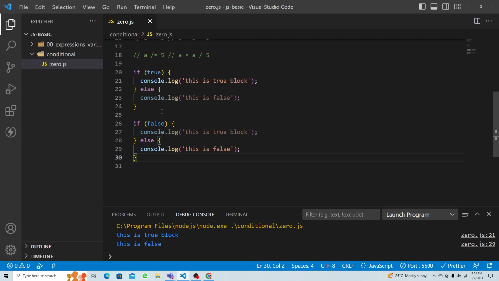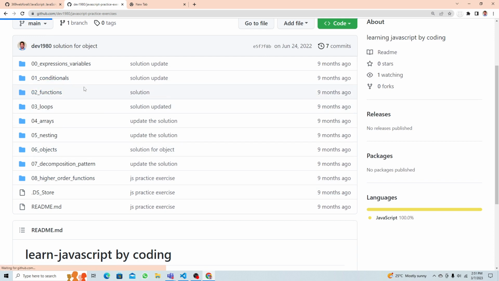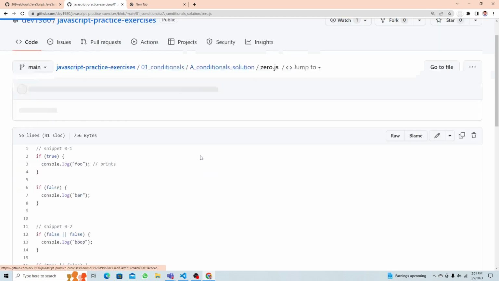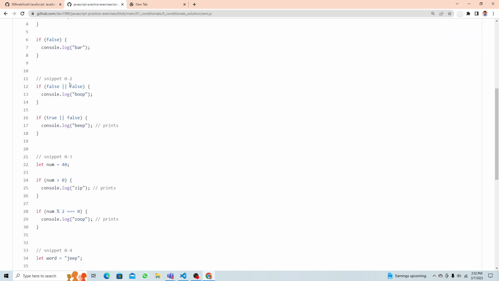And there is one more thing, but you're going to see it in the exercise: else if. So let's go back, and you will see it in the exercise. I will quickly go through here. If true, you know that this is going to print. If false, nothing is going to happen. If false and false, this will give you false, so nothing is going to print. If true or false, in our case you get true, so it will print.